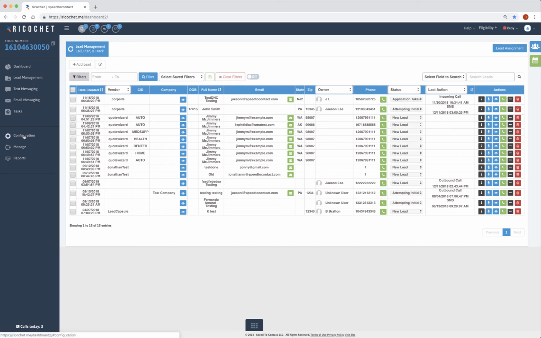And then we have configuration, which drives you into all of the different configurations of Ricochet. We have manage, where you can manage your agents, teams, branches, vendors, and dialer campaigns. And then we have a section for reports, where you can view call history, calling queues, agent performance reports, chat history, and scheduled reports.